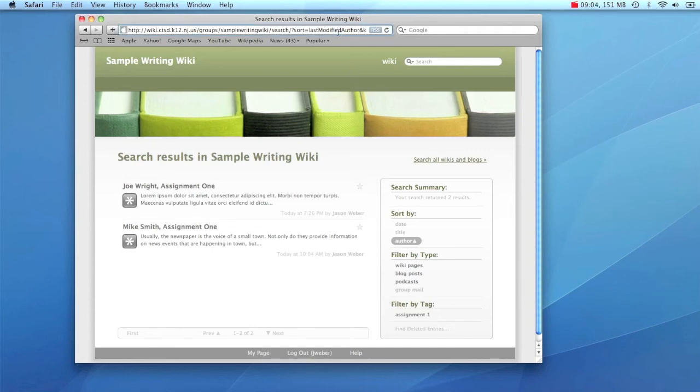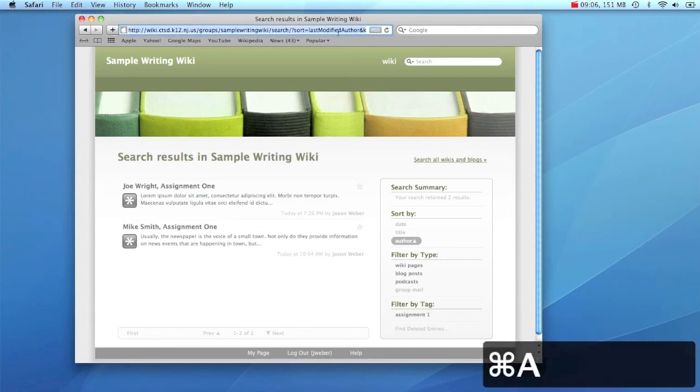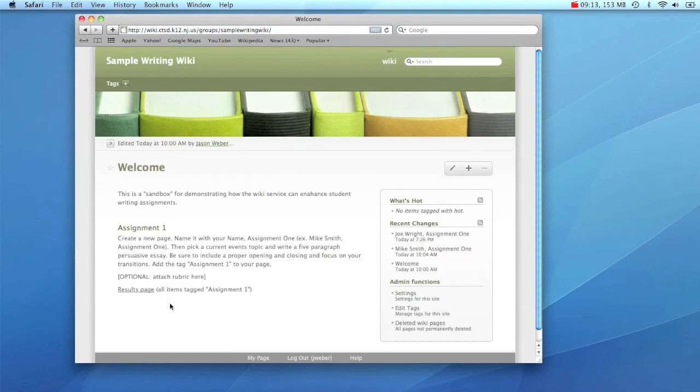Another feature for teachers is when they do this search, they can set it up beforehand, copy the URL here, go back to the home page and set it up as a link, which we've already done. And this provides a results page. So even before any results come in, the teachers will have the page already.